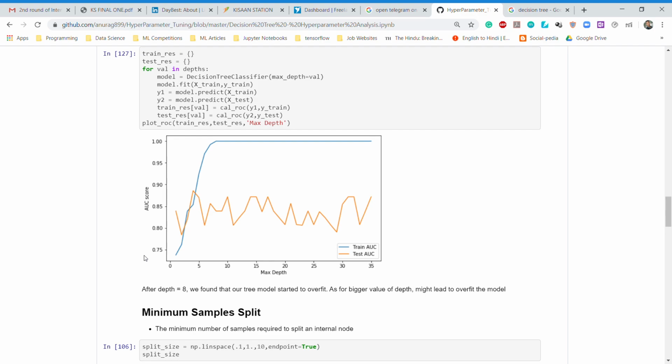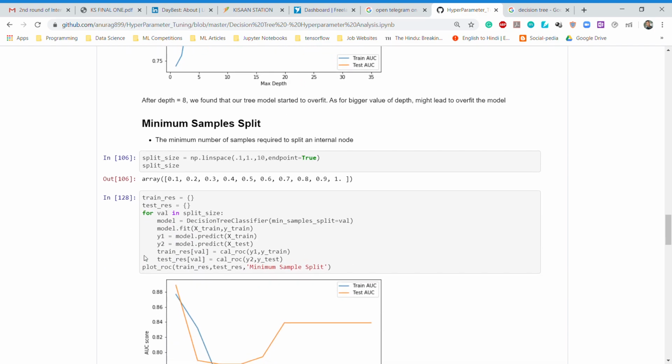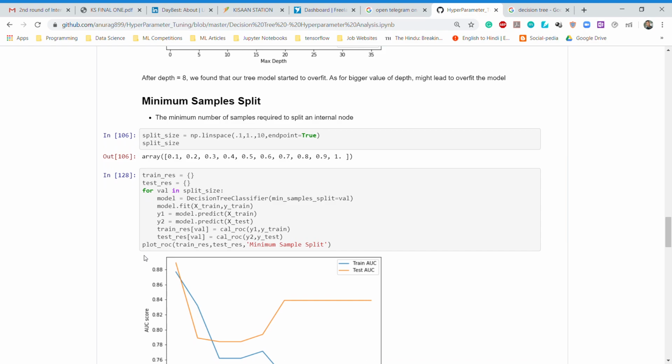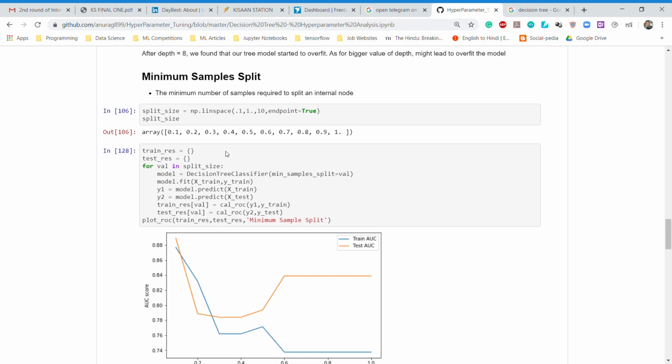So this is also one of the key parameters which we can use to control overfitting in our model. The second important parameter is minimum sample split. Minimum sample split is the number of samples which we require to split an internal node. It also takes a parameter from 0.1 to 1.